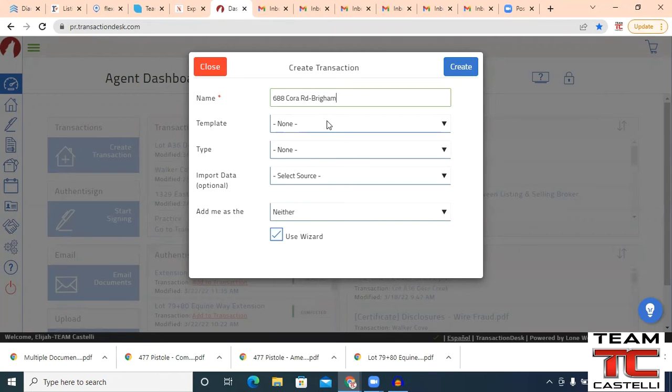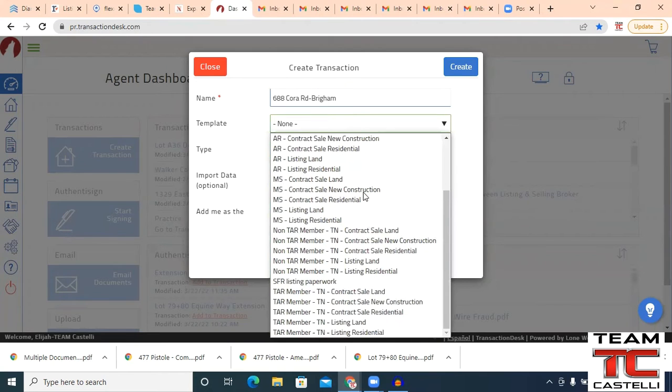Okay, now I'm going to go to template. And if you are on Team Castelli, you are a TAR member. So you're going to come down here to this section that says TAR member. Okay. You're not going to select any of these other ones. It's always going to be a TAR member. Now, that being said, you have to select the one that is appropriate to what you're doing. So we are doing a residential for this example. So I do a TAR member, Tennessee contract sale residential.